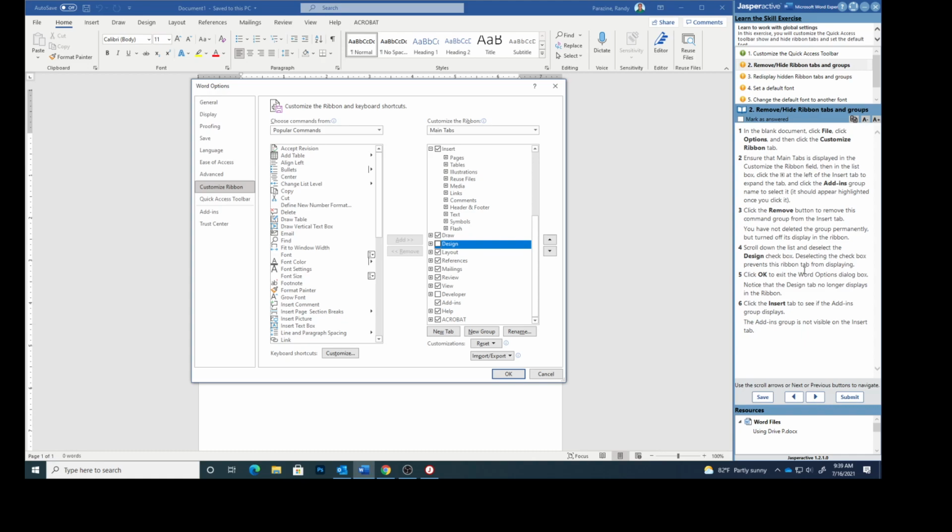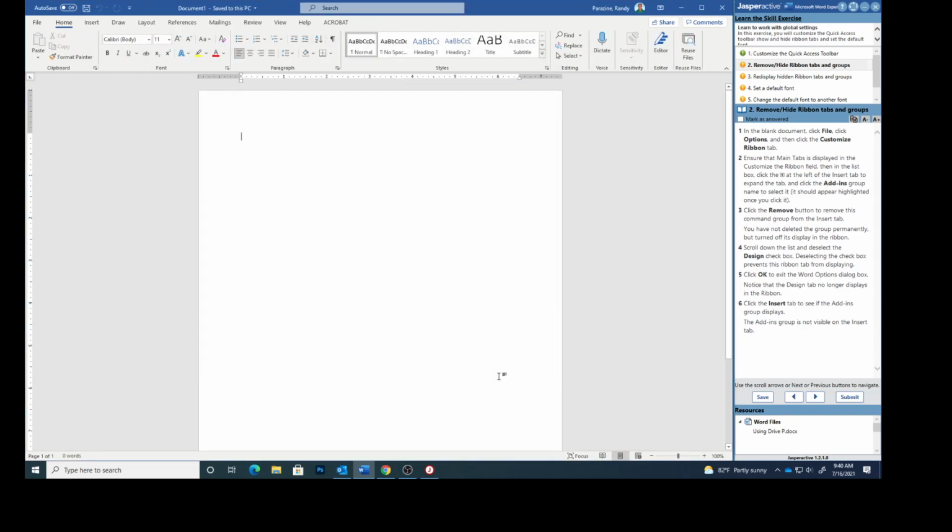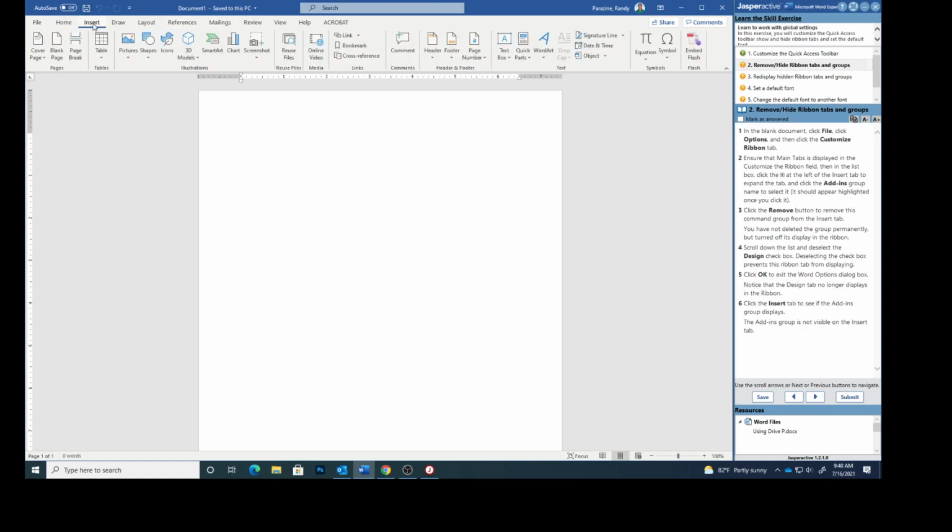Deselecting the checkbox prevents this ribbon tab from displaying. Click OK to exit the Word Options dialog box. Notice the Design tab no longer displays up here. Click the Insert tab. Right in this area, you used to have an add-ins group, and that's no longer there because we took it out of the ribbon. So it's no longer there. Alright, so we can mark this as answered.